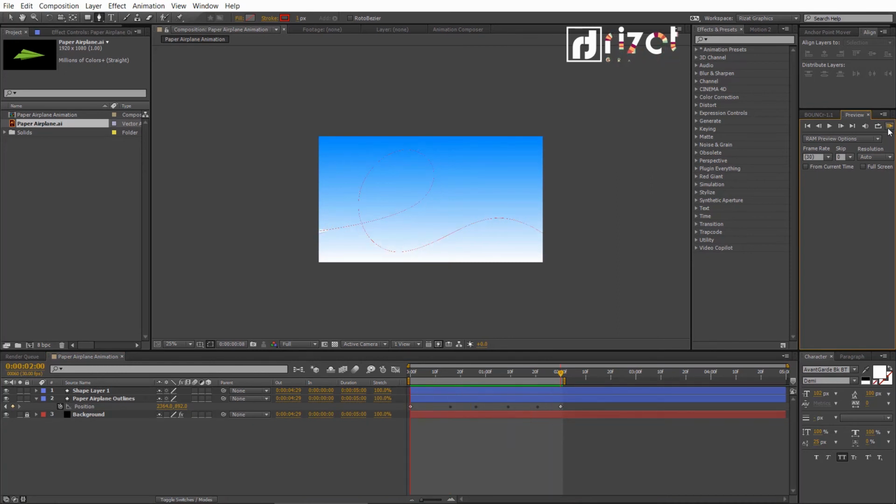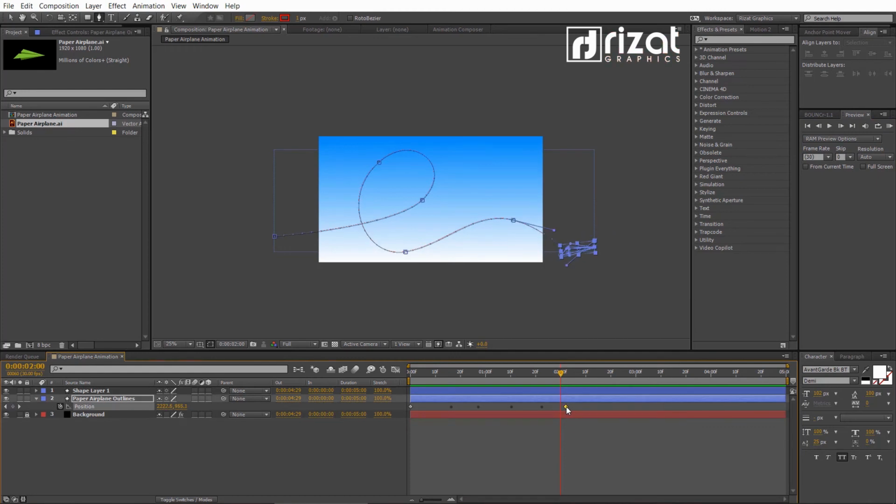It's working perfectly, but it's too fast. Let's make it slow. Just drag the last keyframe to the right side, just like this. Perfect. Let's add the motion blur.